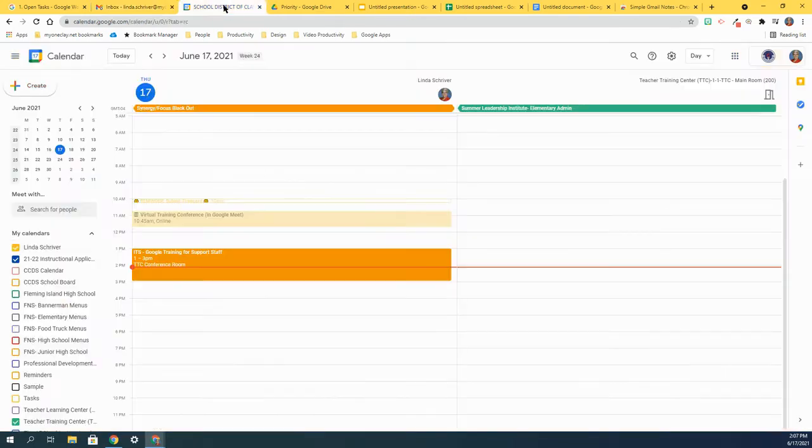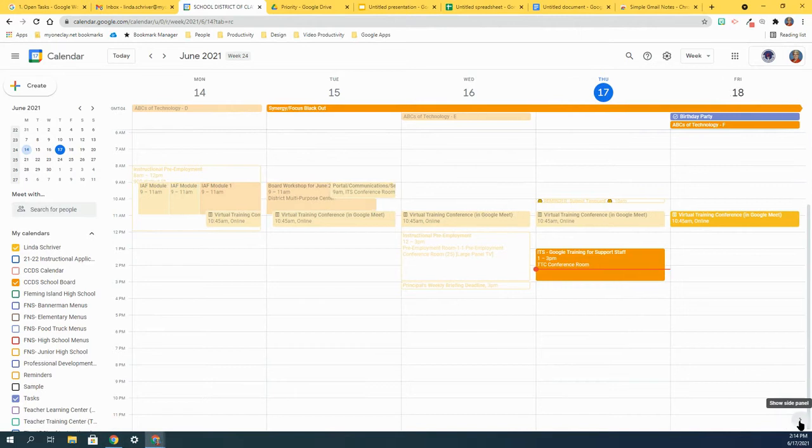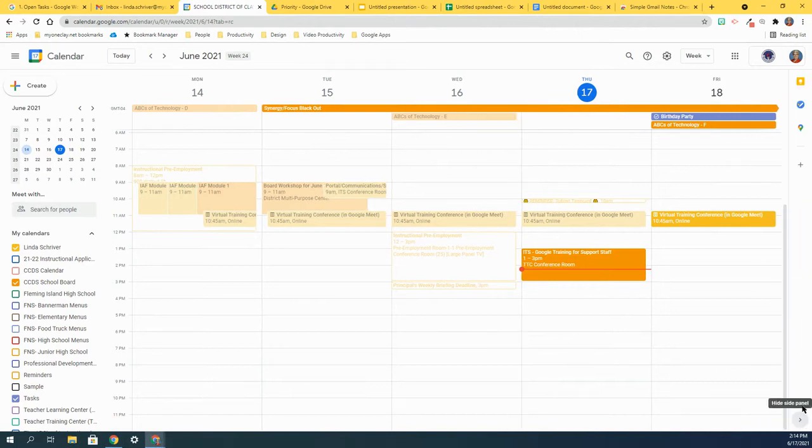So let's also look at it inside Google Calendar. Tasks is in a similar location inside Google Calendar over here on the far right. Again, if you don't see these, then go make sure your little side panel is not hidden over here and then click on that to show it. So we're talking about tasks. It's also available here through Google Calendar.